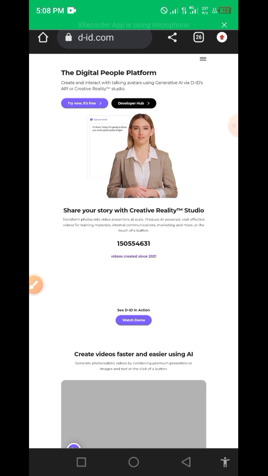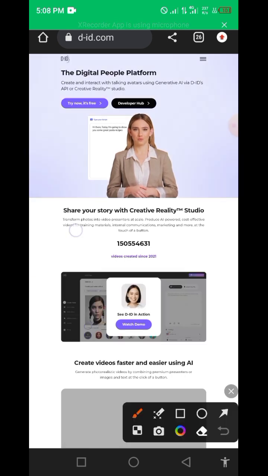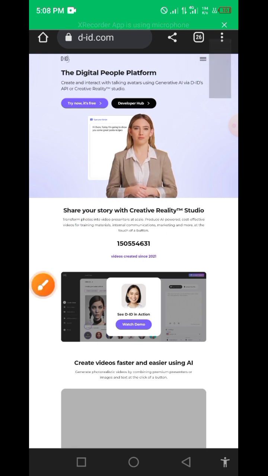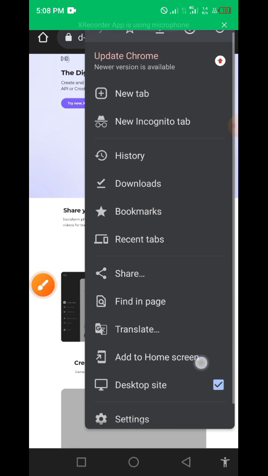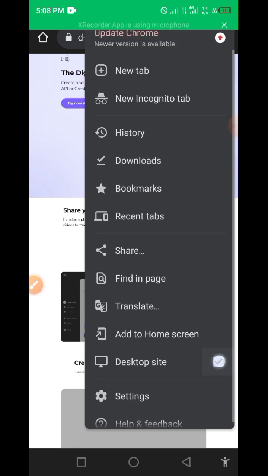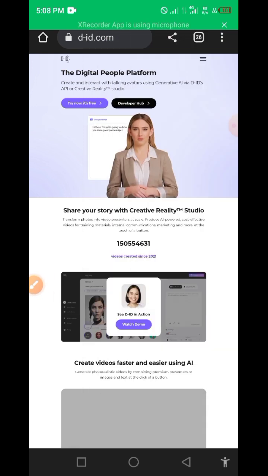So from here you'll be told to sign up, but first of all, ensure you put your browser on desktop. So I'm going to click on this. Then you see the desktop site here. Desktop site, so it's checked like this, as you can see. So now it's checked. The next thing you want to do is to move around to create, try it for free.